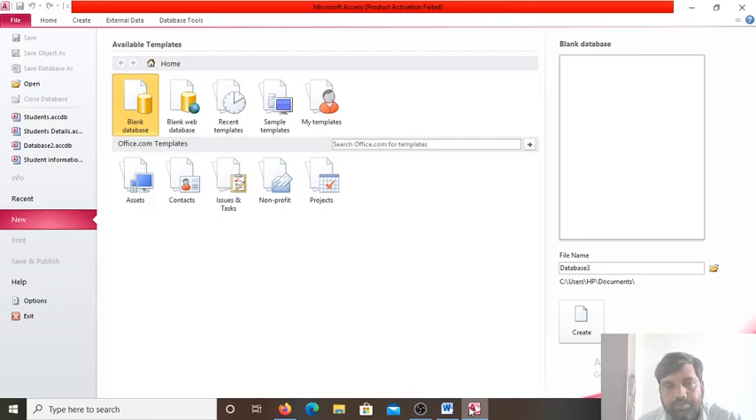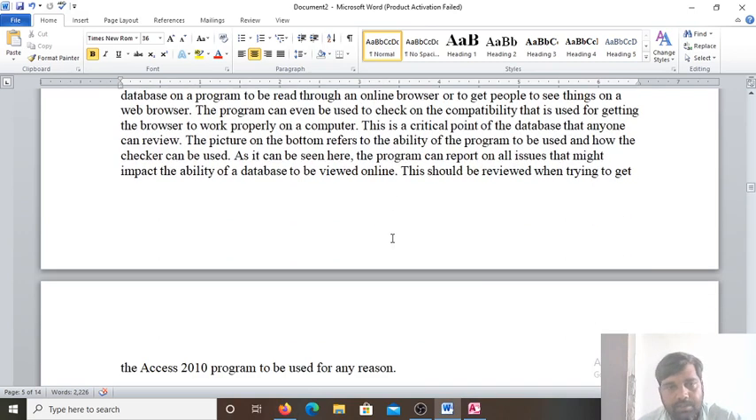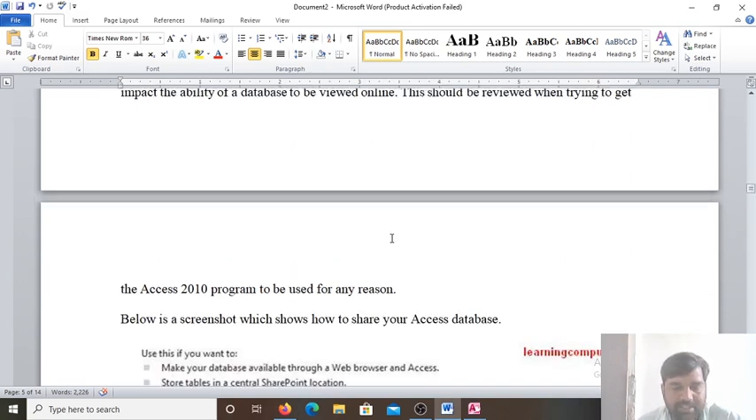So this is all for today's students. In the next class we will study the structure of the database, that is, what the database framework is. So in that we will study about the tables, fields, records, data, queries, forms and reports.